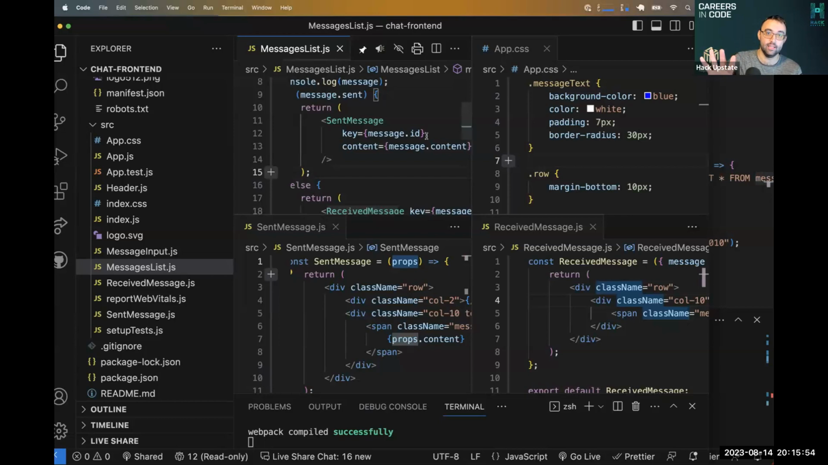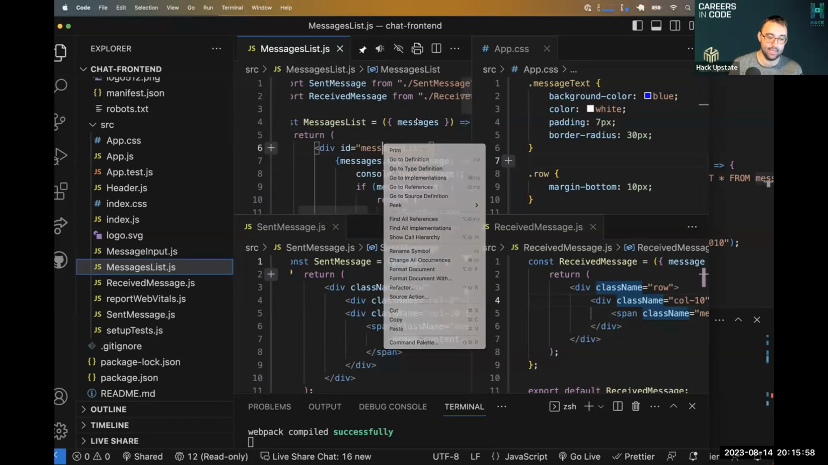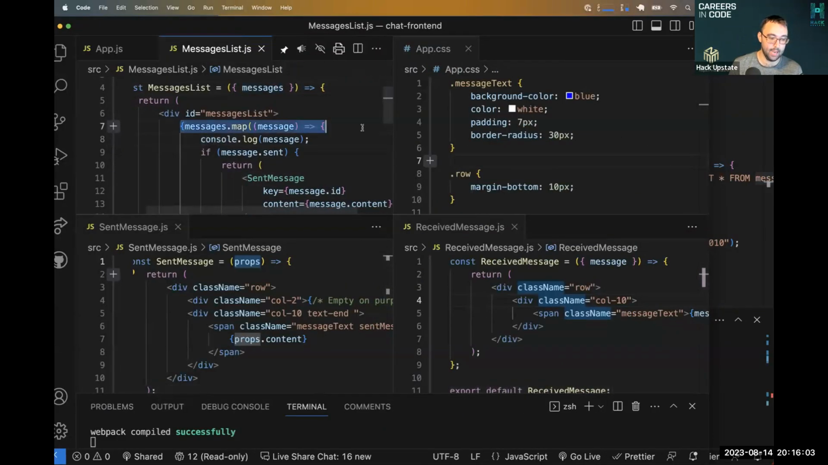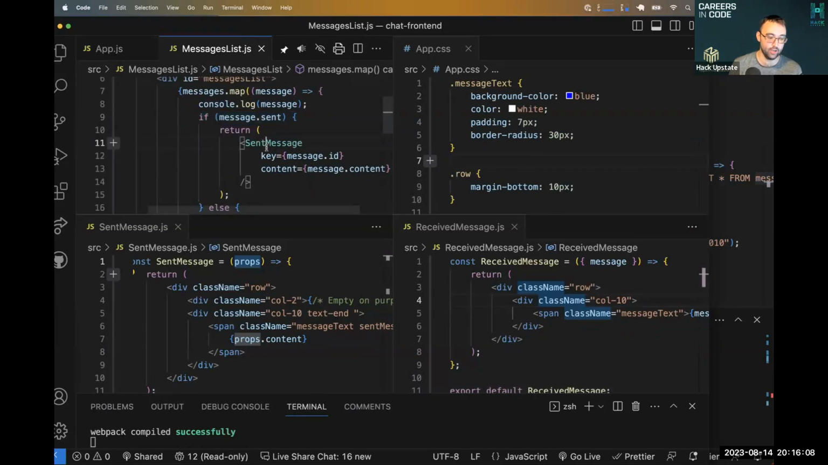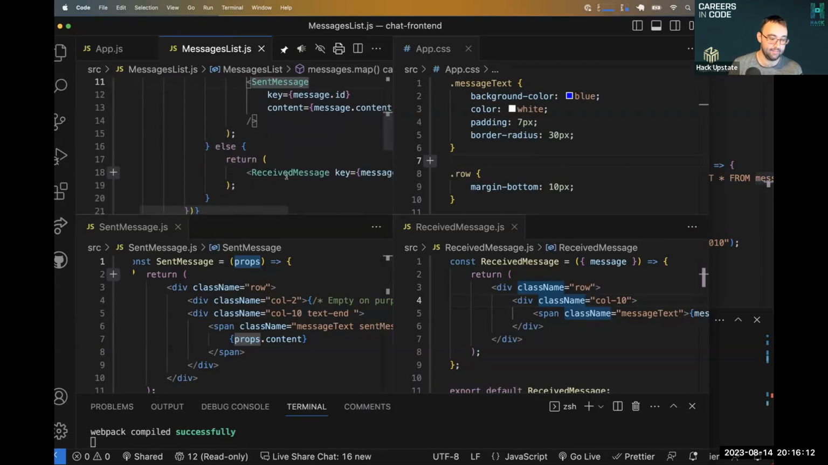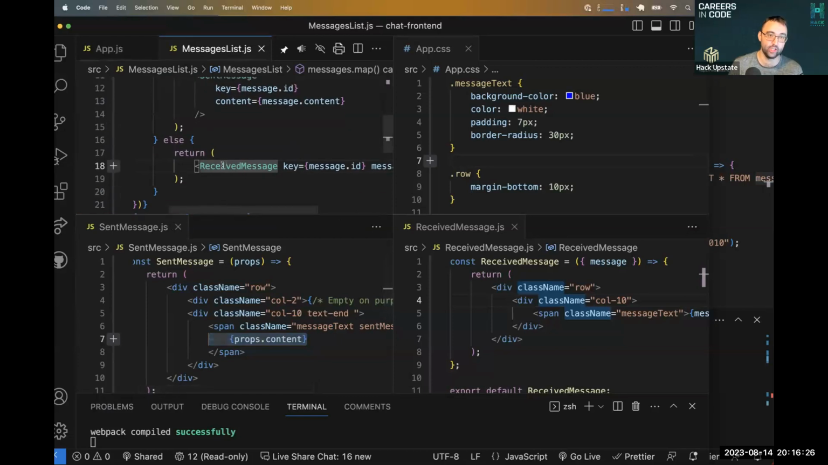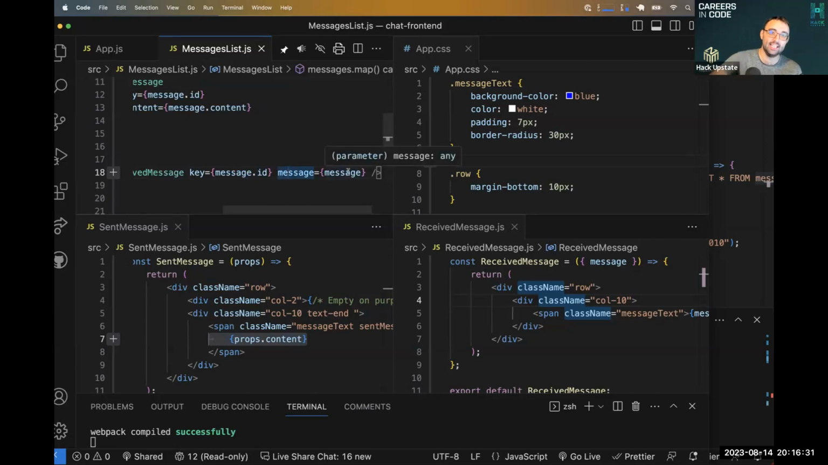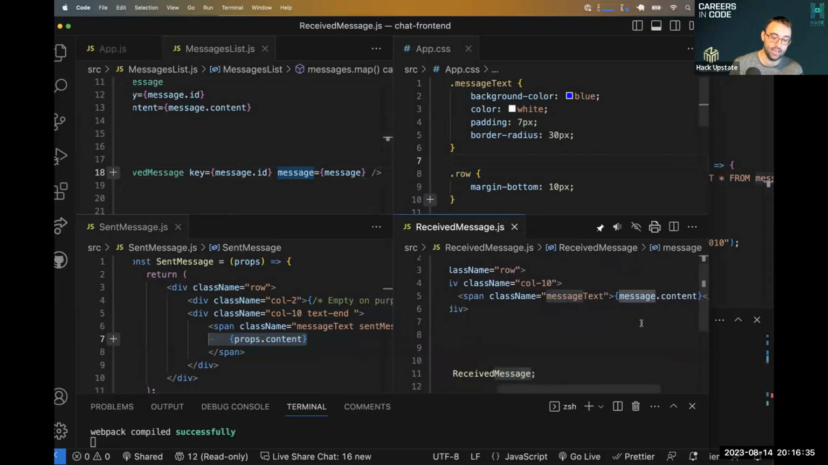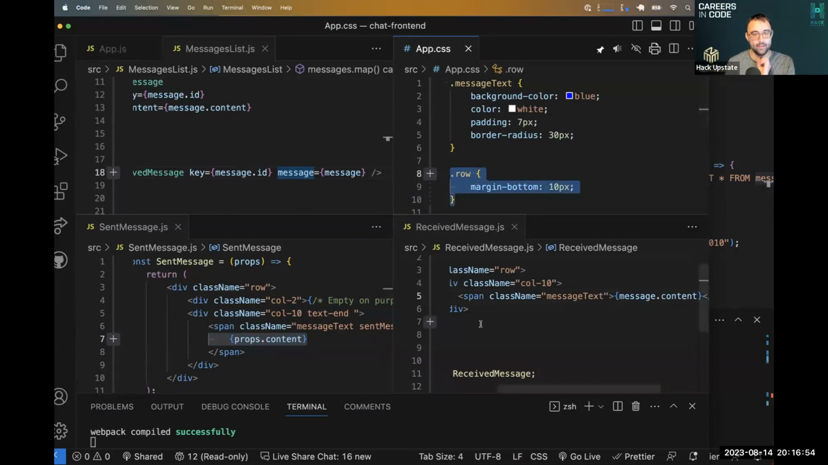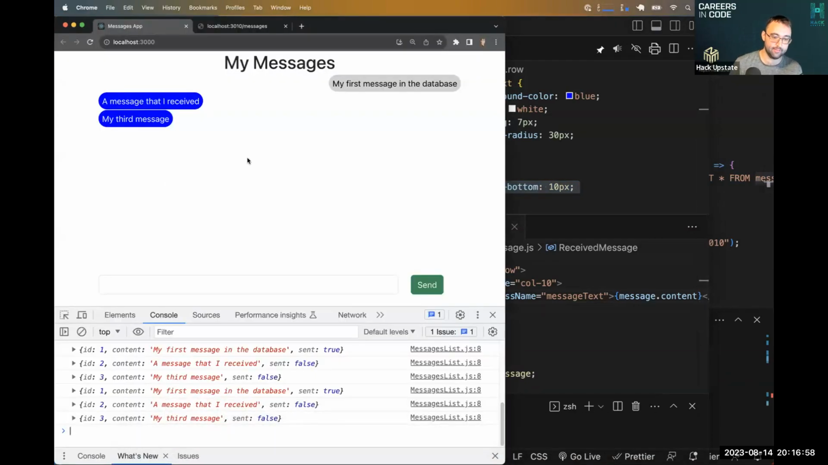Green light. Quick refresh of everything that we did. In messages list, I added my messages prop. Then I put in my map. I used an if statement to say if it's a sent message, return the sent message component, and if it's a received message, use that component instead. From there, I use my sent message props to make props.content show up. Then I did it a little differently in my received message: I sent the entire message object down, captured that object, then used .content here. Two different ways of accessing the props, two different things that I'm sending in. One, I'm sending the whole message down. The other, I'm sending just the content of that message down. Finally, I targeted my row and put in a margin of 10px on the bottom to spread the messages out. And this is our final result.